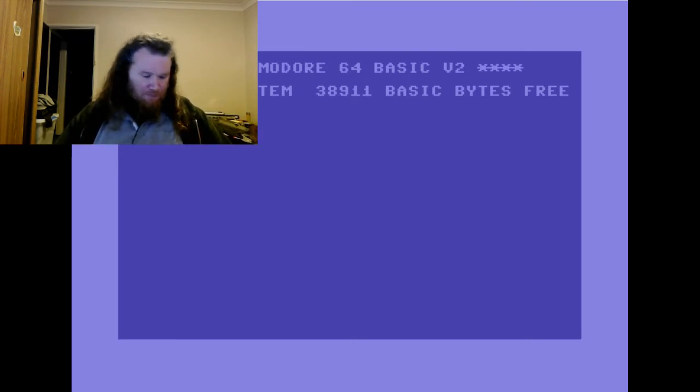So, let's start off with the SID chip. Oh, hang on a minute. Sorry, we'll go up a little bit further, up on top, this one. Your Commodore 64 computer is equipped with one of the most sophisticated electronic music synthesizers available on any computer. Which was true at the time.